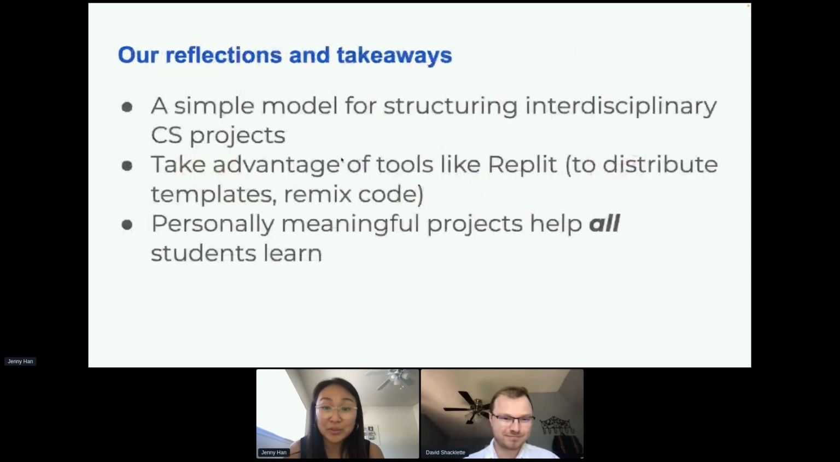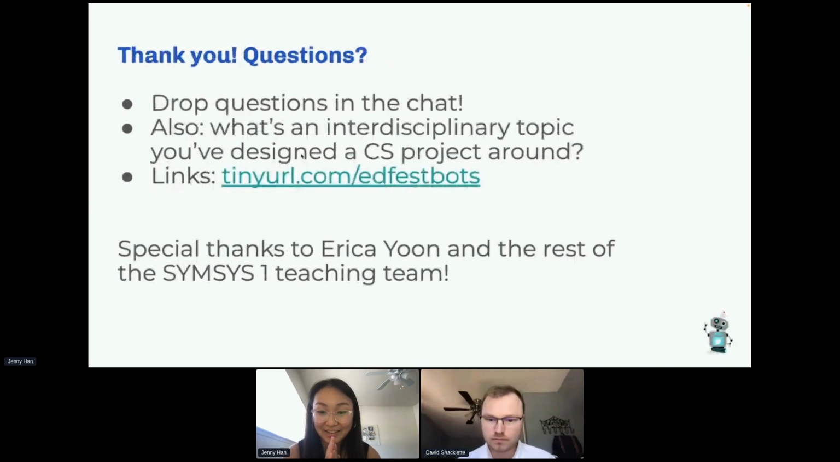So just really quickly to wrap up, we hope that you took away a simple model for structuring interdisciplinary CS projects, and also that in the future, you take advantage of tools like Replit to make these sorts of real-world projects easier to distribute and remix. And finally, we really love this idea that personally meaningful projects help all students learn. So that's it for today.